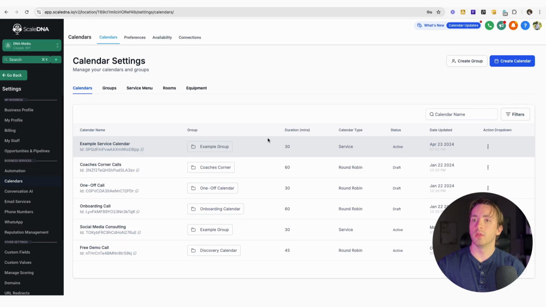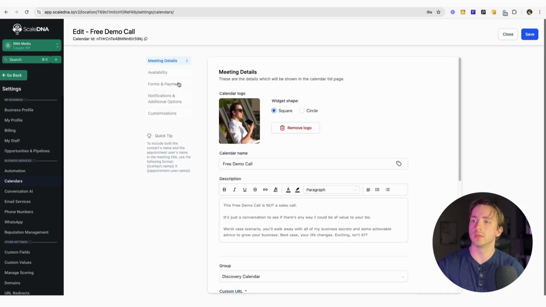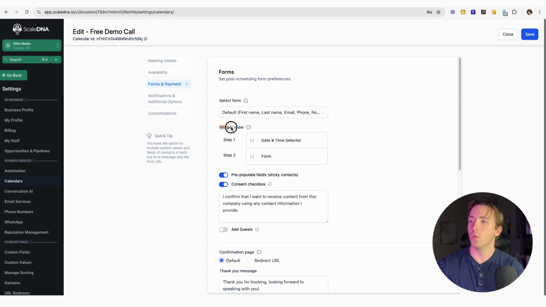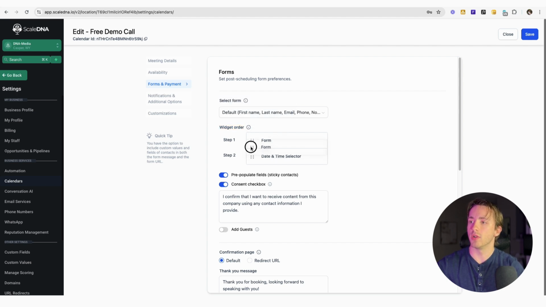Now, on our sub-account level under settings, we can change any of these orders within calendars and then go into the settings of an individual calendar. So we're going to edit this free demo call right here. If we click edit and then go to forms and payment, you'll see the brand new feature that I'm talking about. You'll see right here, we have widget order. We have a little bit of an information thing here that says we can rearrange the date and time selector and the form order on the calendar widget.